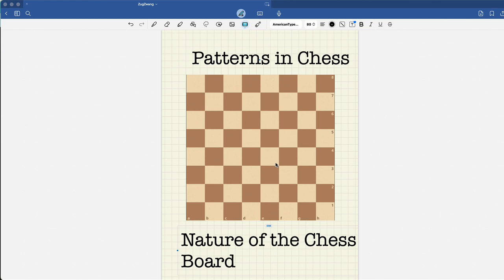But to understand patterns, you first need to understand the background on which these patterns emerge, which is essentially the chessboard. So, what is the nature of the chessboard? What are the properties of the chessboard? What are the nuances of the chessboard? These are the things that we often don't pay enough attention to. But here, I would request you to come along with me and start paying attention to the minor nuanced details of the chessboard.